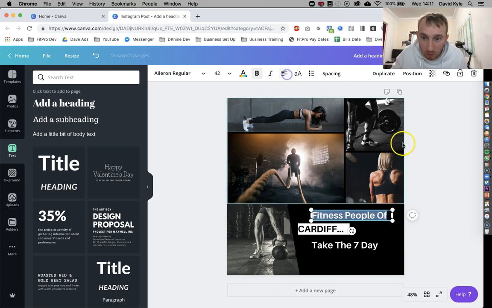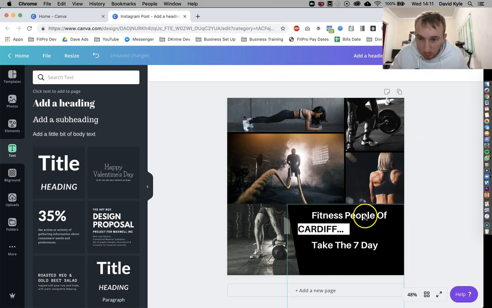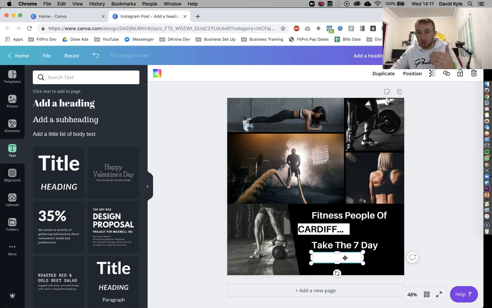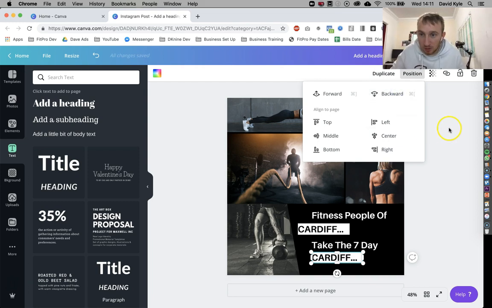Fitness People of Cardiff, take the 7 day, we're going to copy the text, and we're going to copy the box, duplicate, pull that down, move it back in nicely so it looks perfect. Then the box is over the text, so we just need to move it back. Click position, backwards one, there you go.